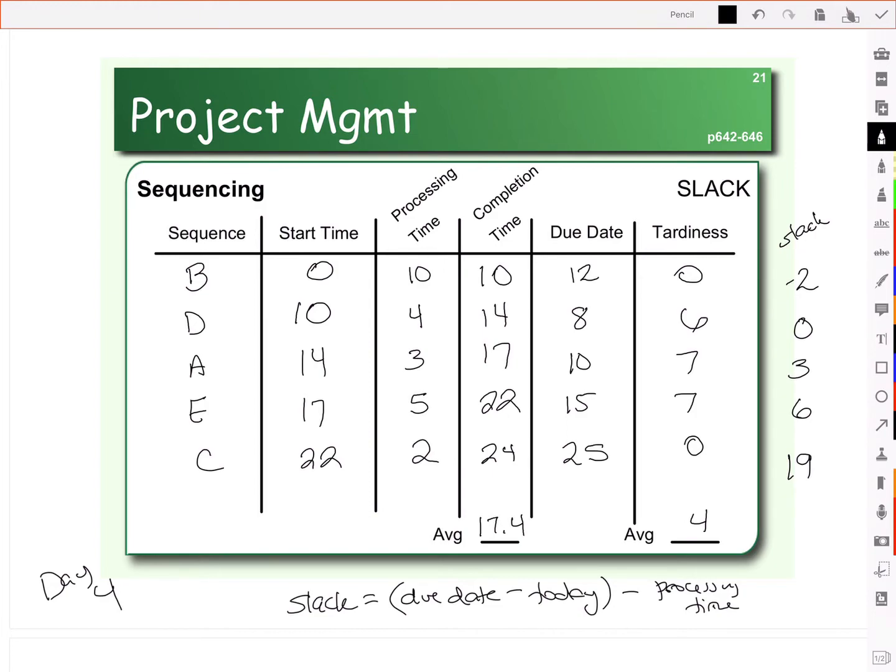Sometimes slack is referred to as minimum slack time, or MST, so you could see that maybe in the textbook as well. Now let's look at the last scenario and then we'll compare.